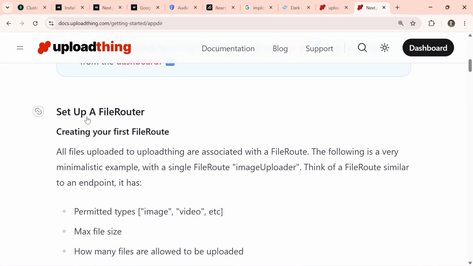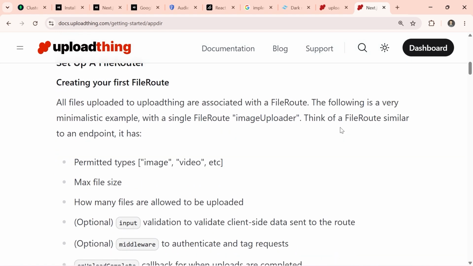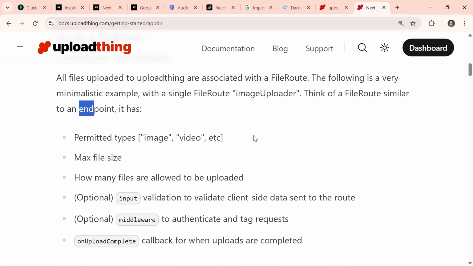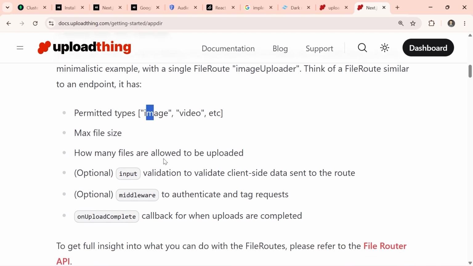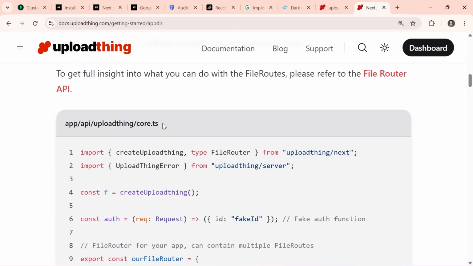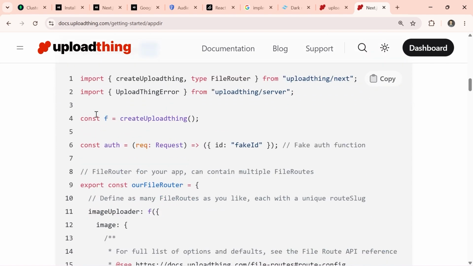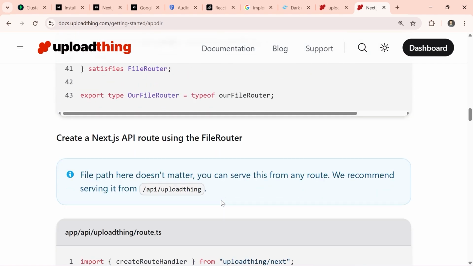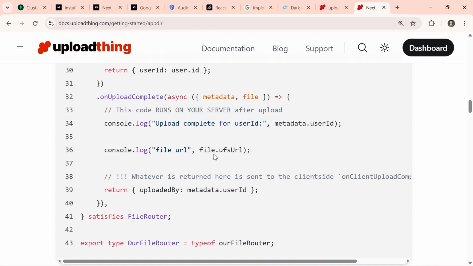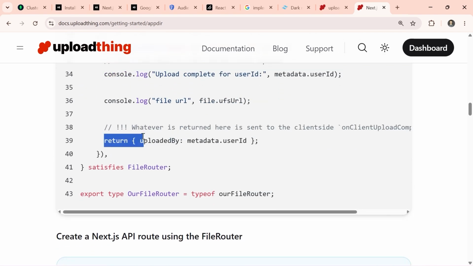First of all, we're gonna need to set up a file router, which is similar to an endpoint. So it's kind of an UploadThing endpoint, where we're gonna allow users to upload any type of file, like images, videos, audios, and so on. We're gonna create this file inside API, then UploadThing, and we're gonna name it core.ts, and this is going to be our endpoint. And here on upload complete, we can do anything we want. Like here, for example, we can return some data.